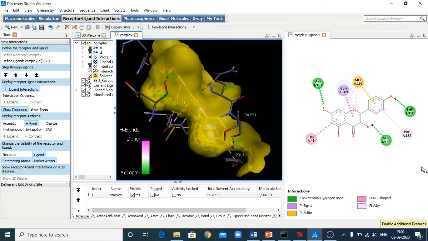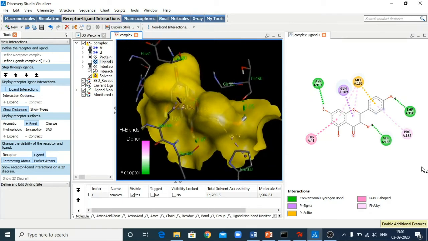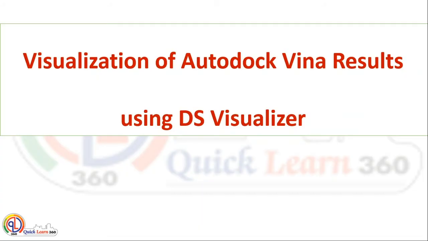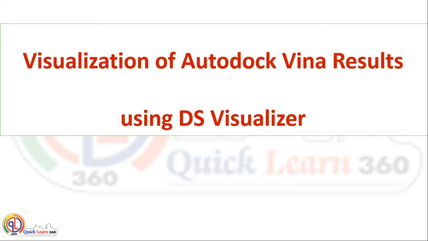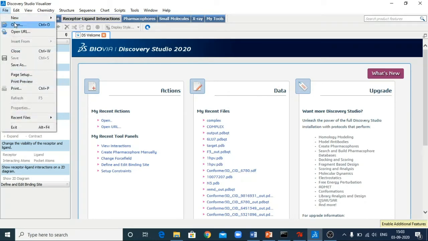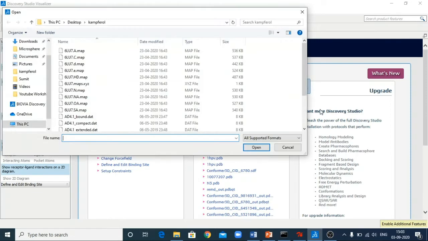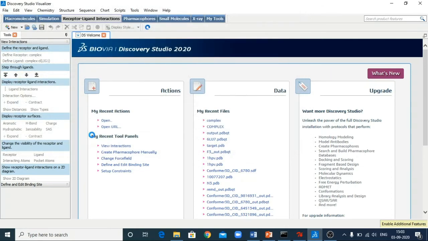So we have done the visualization of the AutoDock 4.2 result, which is obtained in the form of a DLG file. Now the second part is the visualization of the AutoDock Vina result using DS Visualizer. To analyze the AutoDock Vina result, first of all you have to open the Vina results. The Vina results are obtained in the form of an output file. So again go to your camphorol folder and open the output file, which is in the form of an output PDBQT.